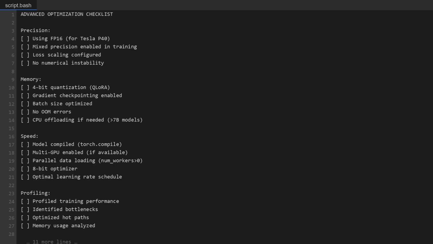On the precision side, FP16 enabled, loss scaling active, mixed precision confirmed in your training arguments. On memory, 4-bit quantization loaded, gradient checkpointing active with use_cache disabled, batch size tuned to stay within VRAM headroom, and CPU offloading configured if you're pushing past 7B parameters. On speed, torch.compile active with the right mode for your use case, both GPUs utilized if you're running multi-GPU, dataloader workers set appropriately, and the 8-bit optimizer in place.